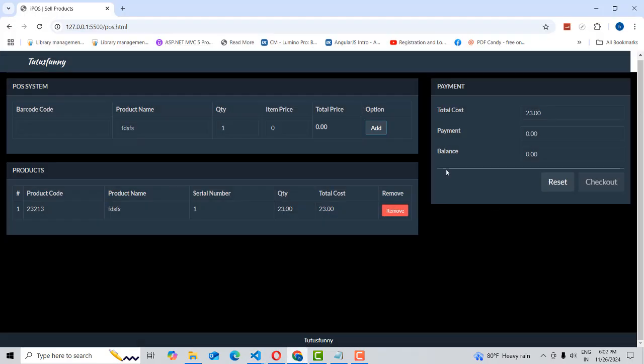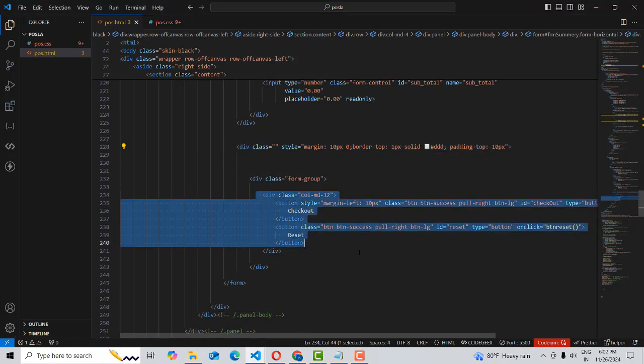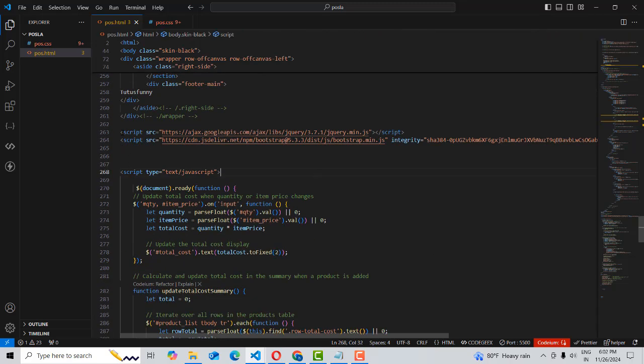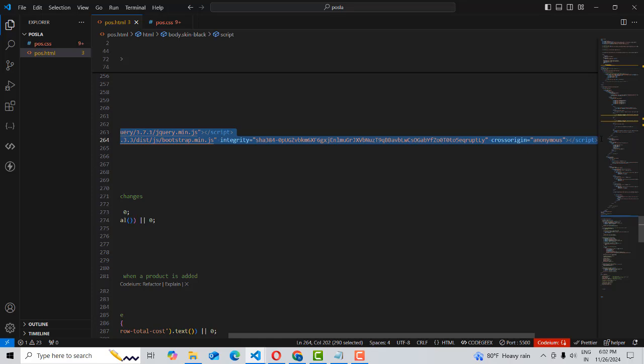So you will be able to see the middle underline in between payment and button. So we have two buttons, checkout and reset. After that we have to make the jQuery. So this is a jQuery library. We have to attach it. You have to get it from Google.